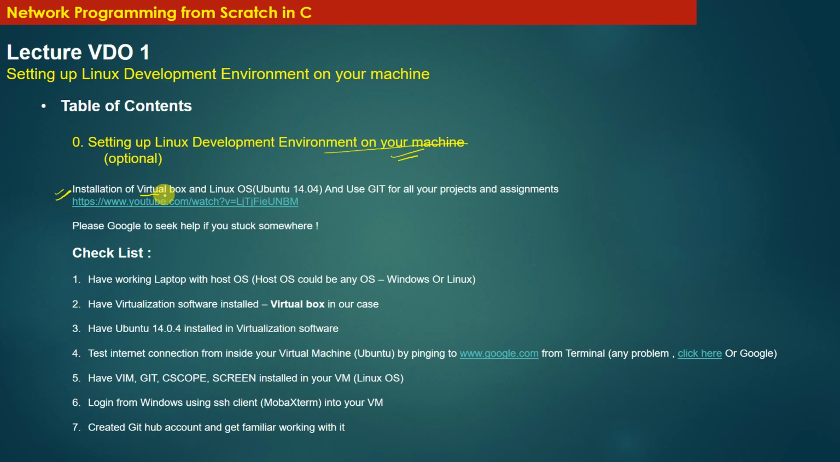For that, you need to install VirtualBox software, which is a virtualization software. This VirtualBox software will allow you to install the Linux operating system or any other operating system on top of your host operating system, which is Windows. So in this case, we will install VirtualBox, and inside VirtualBox, we will install the Linux operating system, Ubuntu 14.04.